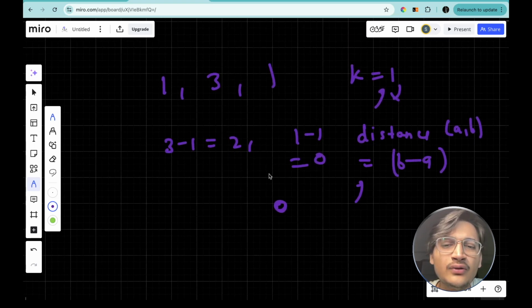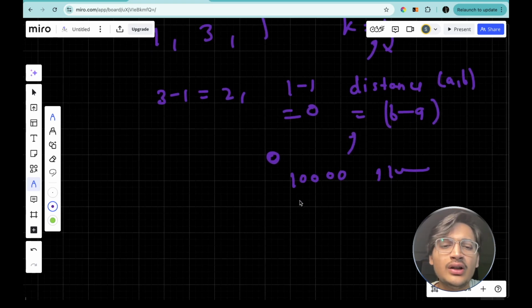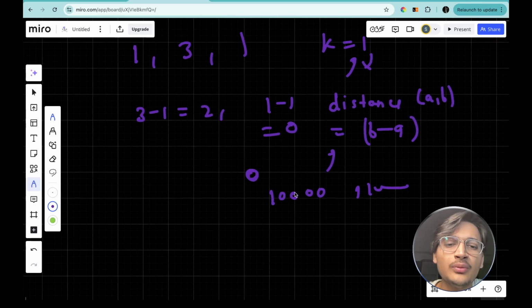Now the brute force method for this question is that you can directly find the differences of all pairs, then sort them and return the kth value. But that will be too time consuming, because for an array of length 10,000 or 1 lakh, that solution will not work. So for this we have to optimize.